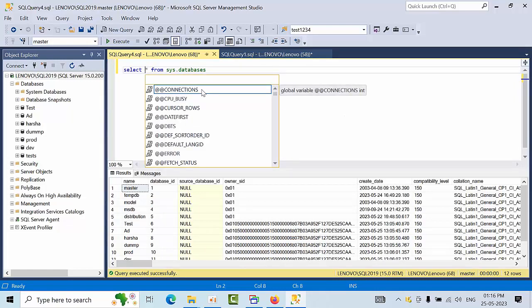So now what I will do here, before dropping the database, we need to take the database into single user mode. Why? Because we don't know how many connections are there. If there are active connections on the database, then you cannot drop the database. So for that reason, we need to take the database into single user mode.